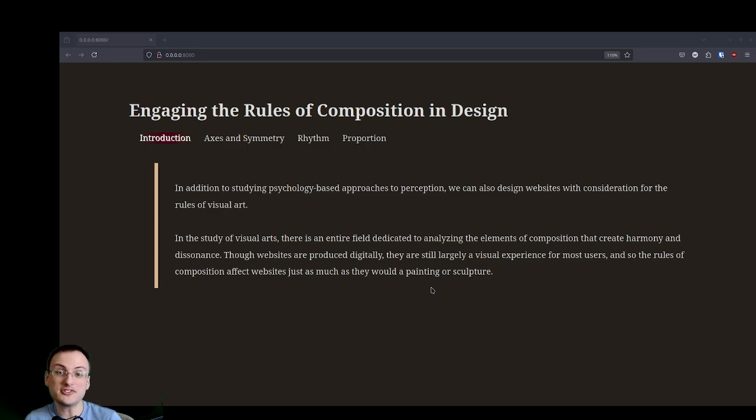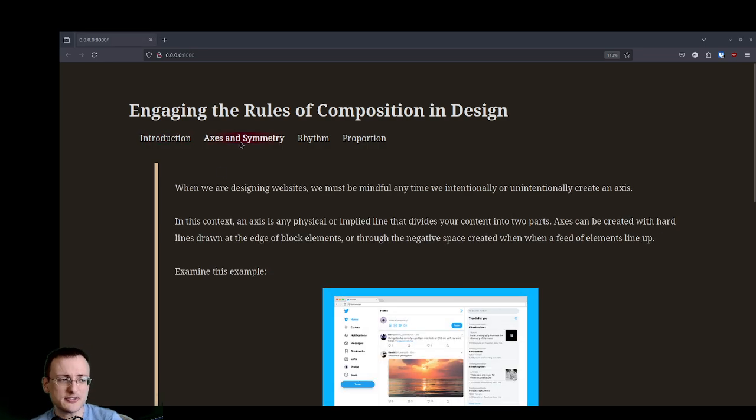I am going to focus on 3 rules in particular: axes of symmetry, rhythm, and proportion, and use that as sort of a jumping off point for your own explorations in this topic. So to get us started, let's talk about the axes of symmetry.